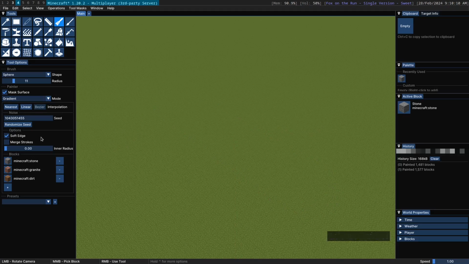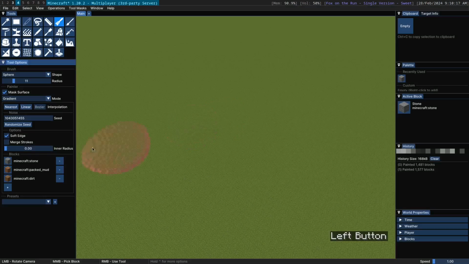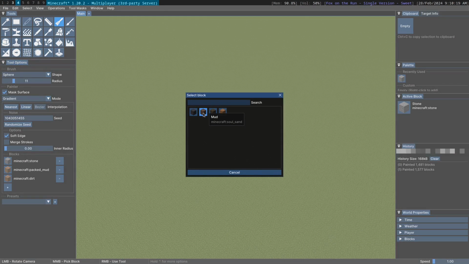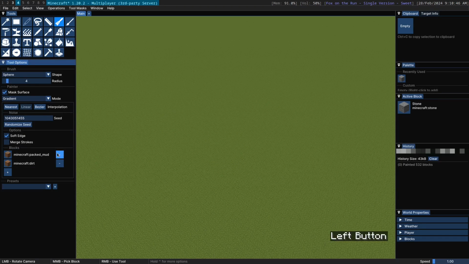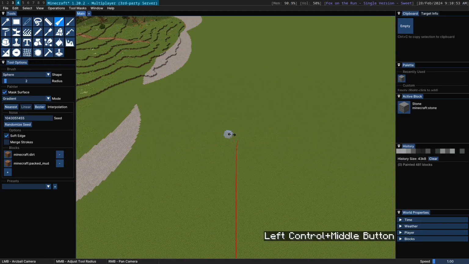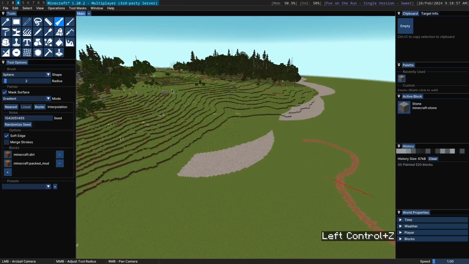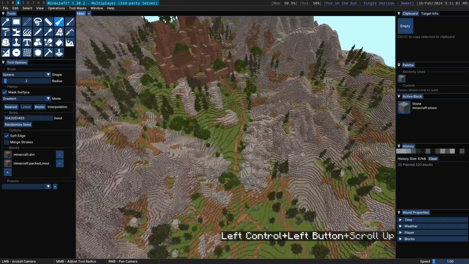So yeah, the gradient here, pretty cool. You can use it to make all kinds of cool things, like for example paths. So if we use some dirt blocks here, let's just do packed mud and dirt. Let's swap those around. And you can see you can create nice paths like this. So that's the new painter options that were added in 2.5.